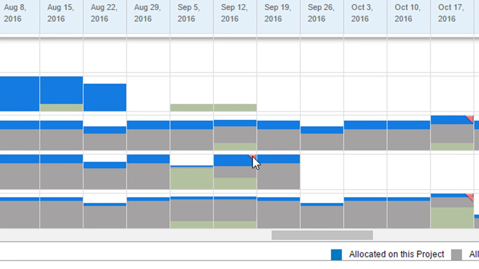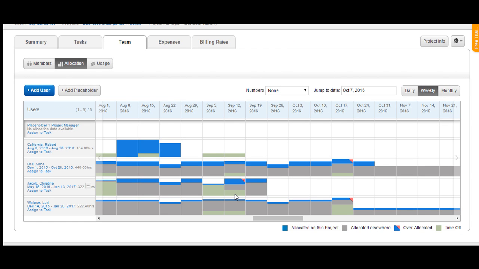The red triangle at the top right of each cell indicates that this particular user is overly allocated. That is, the user is specified to work for a certain number of hours, however, has been working for more hours than specified. Now let's see how you can allocate a particular resource to a particular project.